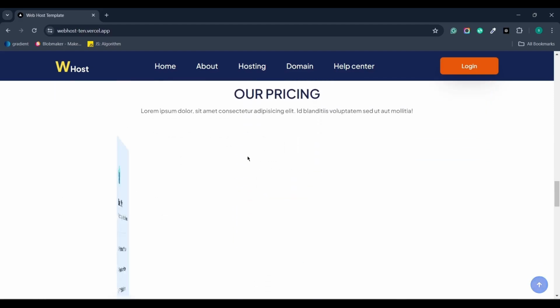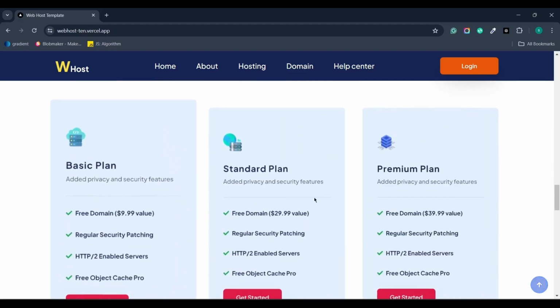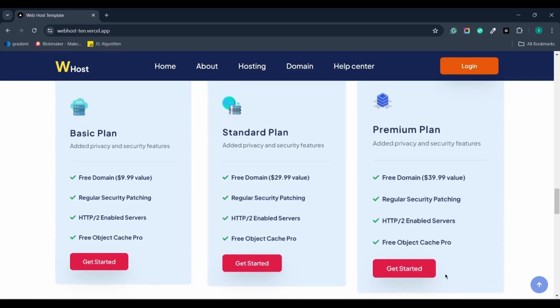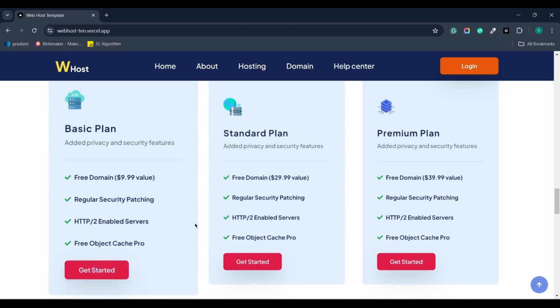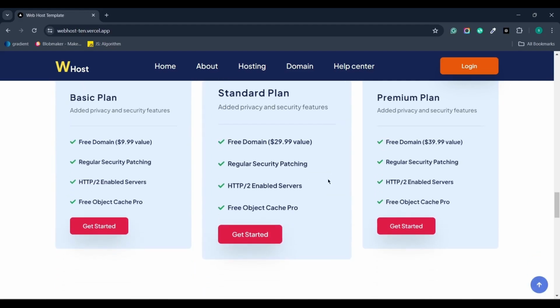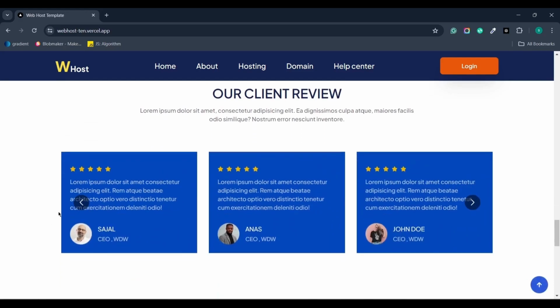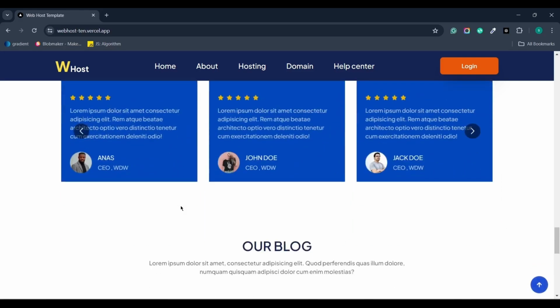Then we have this pricing card section where we have three pricing cards: basic, standard and premium. And here we have a button with a very nice hover animation. Then we have this client review slider where you can slide from left to right, right to left, and it also has an auto sliding feature. So if I wait some time, you will see it will auto slide.